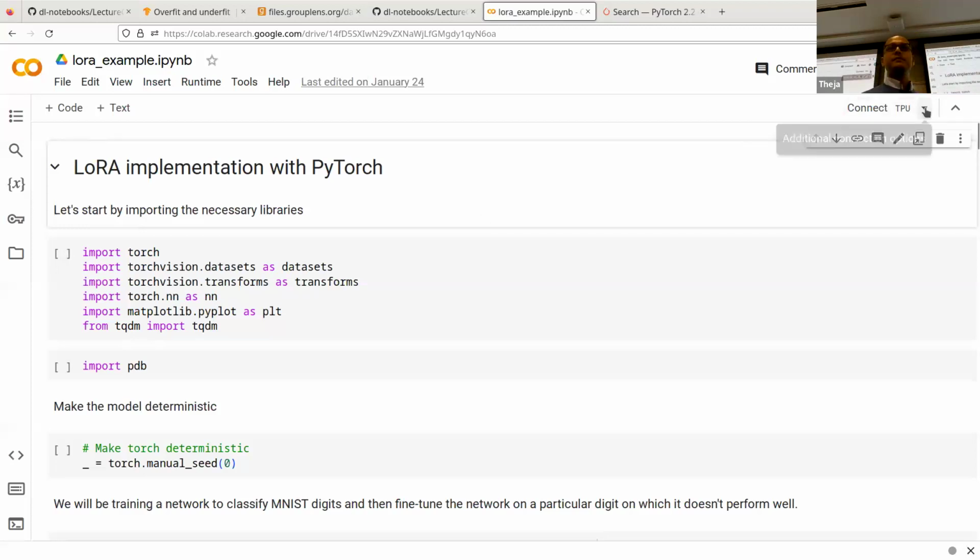Actually, let's, I don't know, is it connected? Let's try.